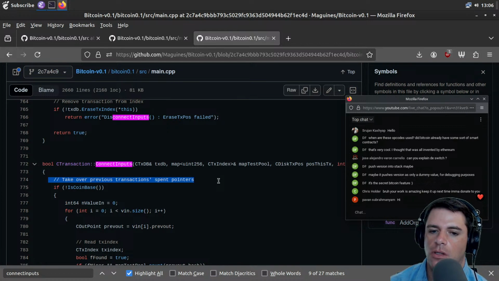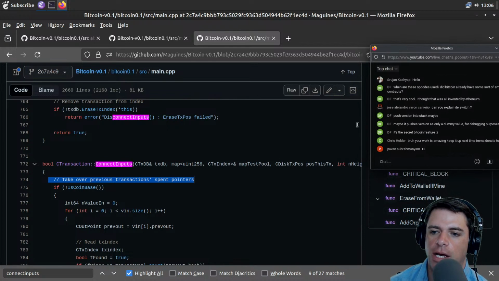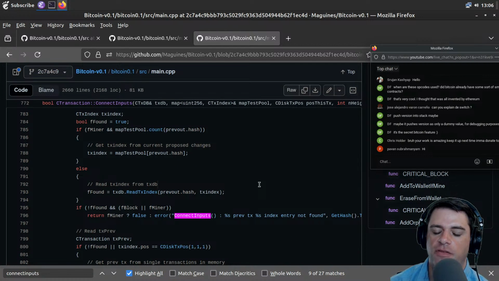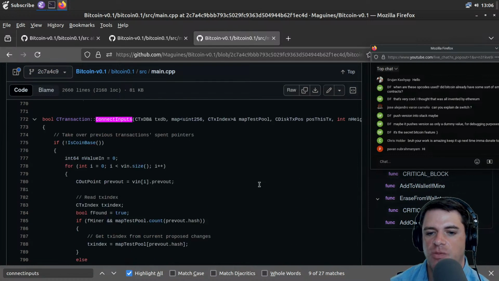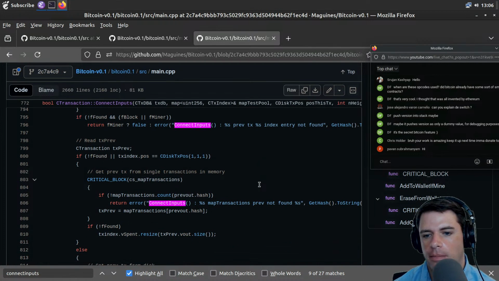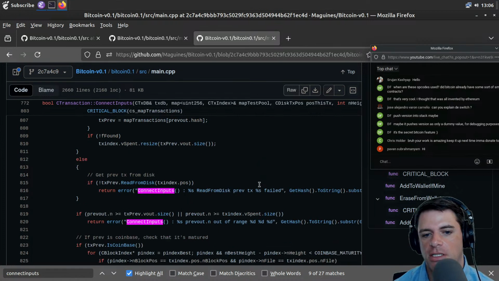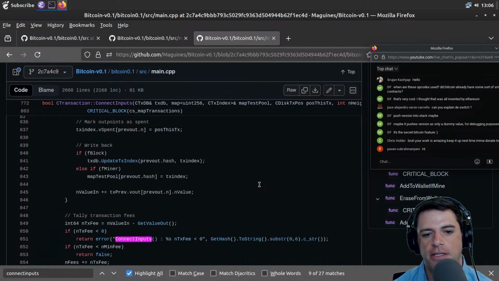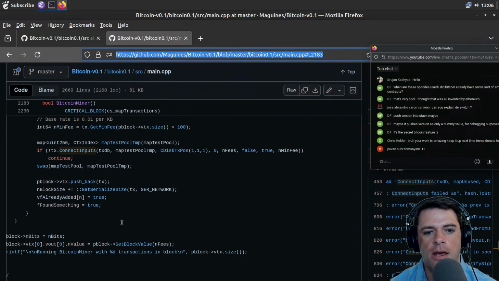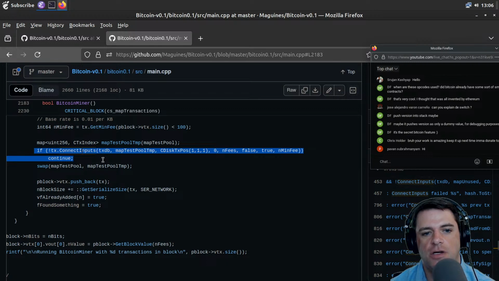Okay, so I guess this is the thing that says now that we have to make sure that the transaction is spending previous inputs. And I guess this is saying that we're marking somehow the previous inputs as spent so that we don't try to reuse them. That's what I'm going to guess is up there. And so that is why if this fails, then we can't add that transaction.